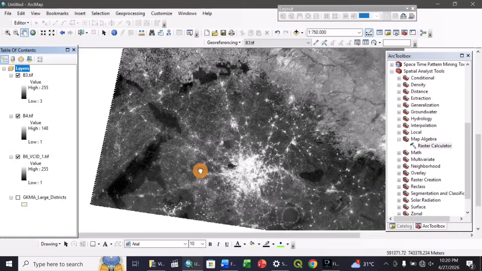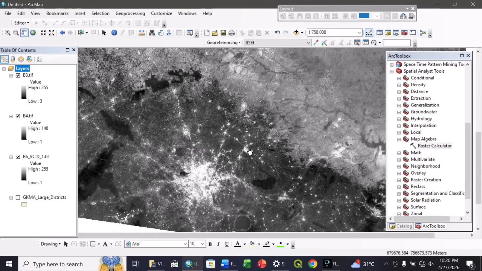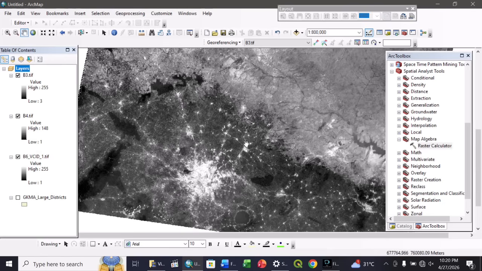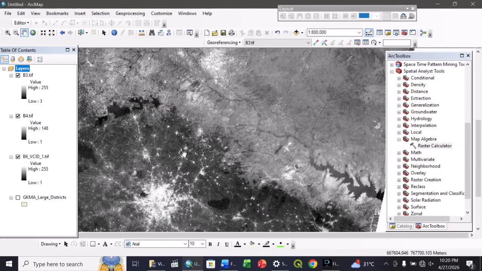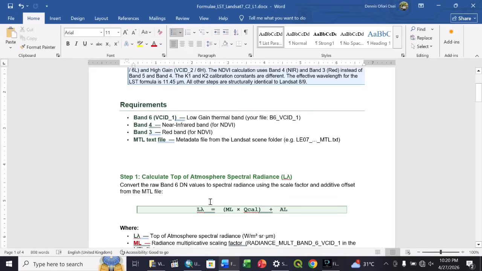we use QGIS to do that. So you can watch this particular video too. It will teach you how you can use QGIS to fill the scan lines of Landsat 7 image. If you watch that video, those are the steps I went through to be able to correct the scan lines. And now my Landsat images are ready.